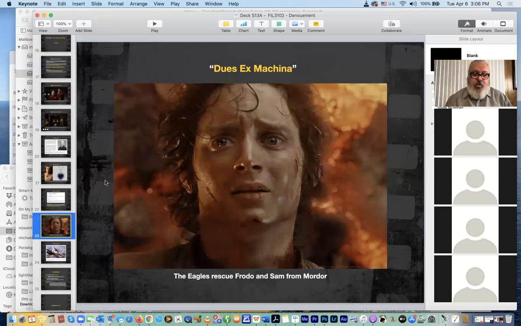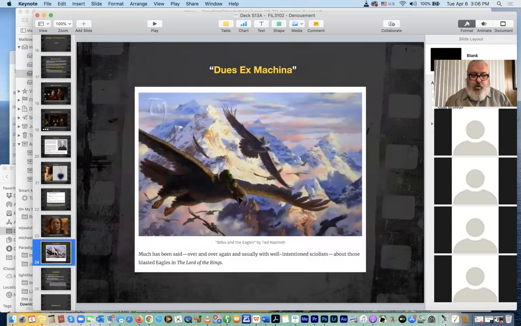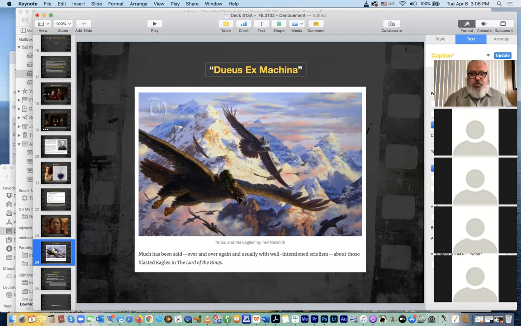And so that is a common theme in a lot of the criticisms of the Tolkien story structure. And the Eagles are considered in many respects a Deus Ex Machina for that very reason. And I've actually realized that I have misspelled Deus. It should be E-U. I'm sorry. It should be Deus Ex Machina. Okay.